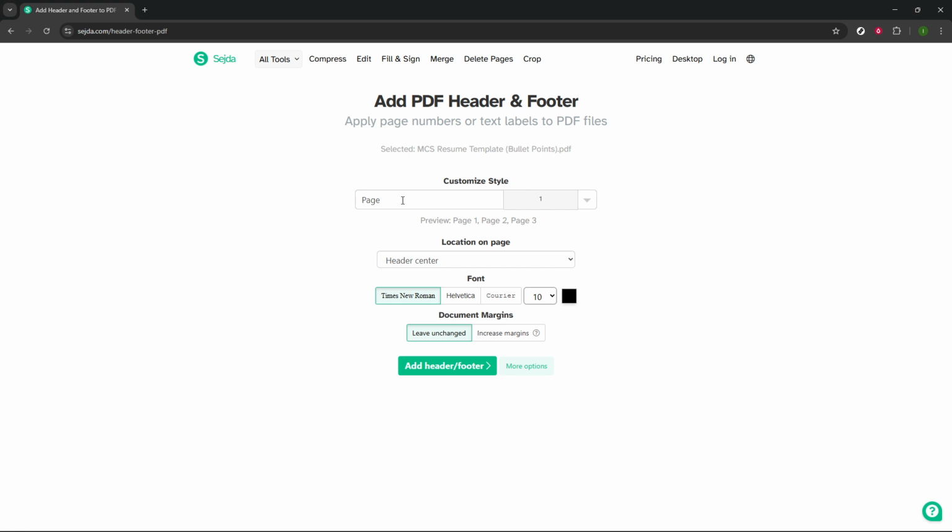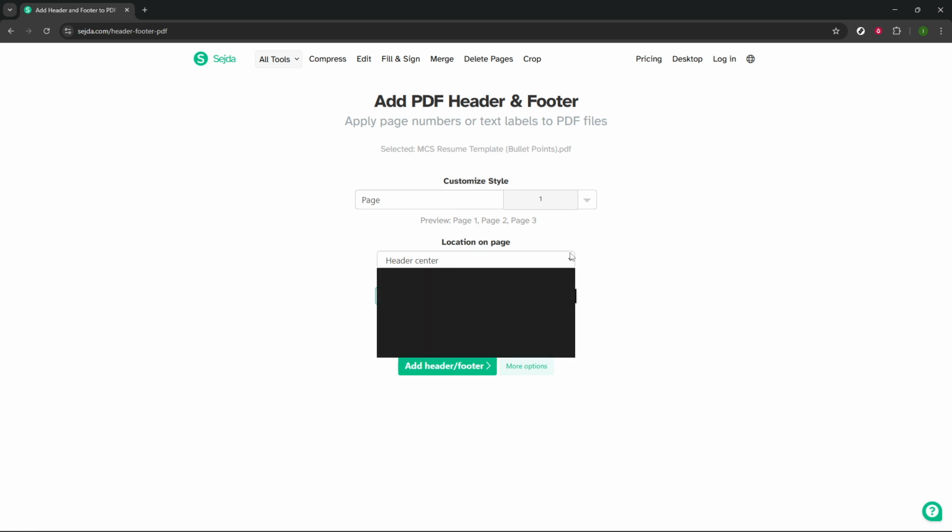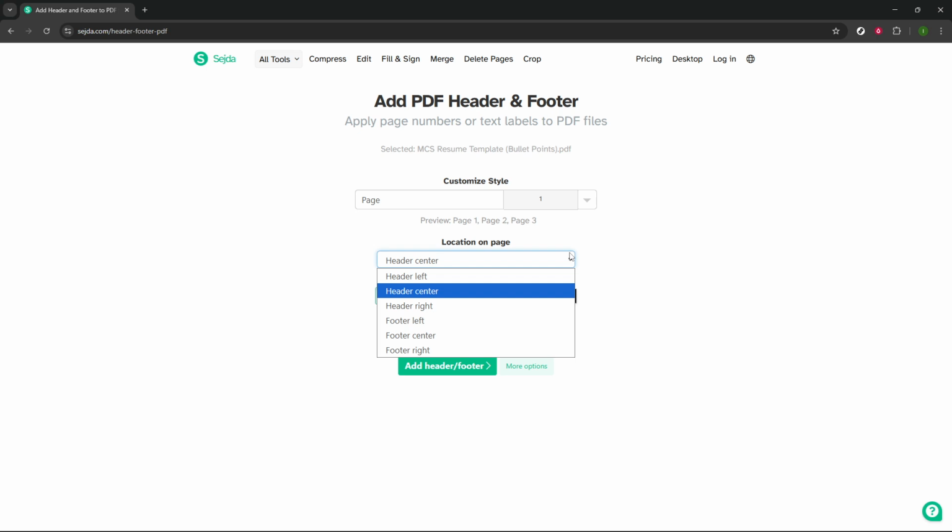When your PDF opens in the header and footer tool, select the style you want. You can add page numbers, a short text label like a report title or date, or a combination that fits your needs. Decide where it should appear, the header at the top of the page or the footer at the bottom. You can usually position it left, center, or right. Aim for a consistent, unobtrusive placement. Centered numbers in the footer are a classic choice that keeps content easy to read.